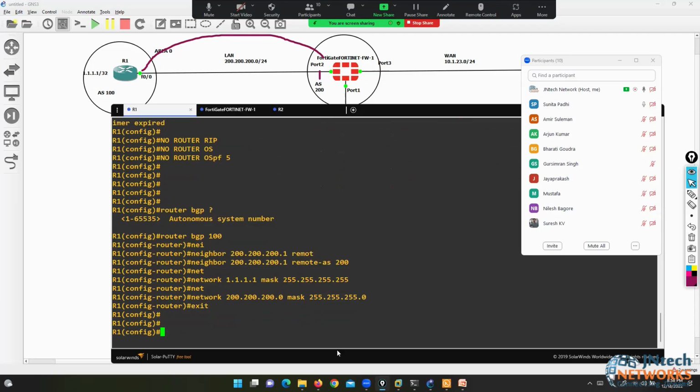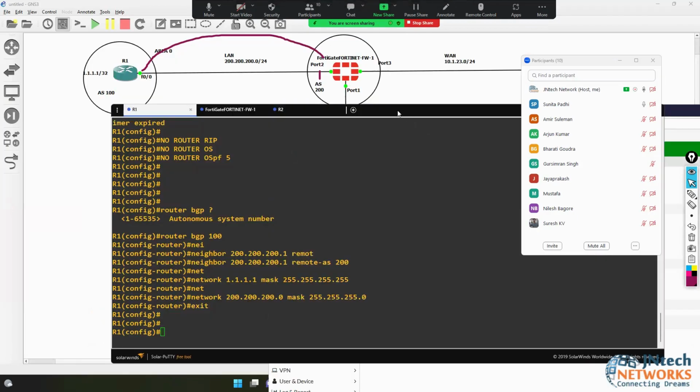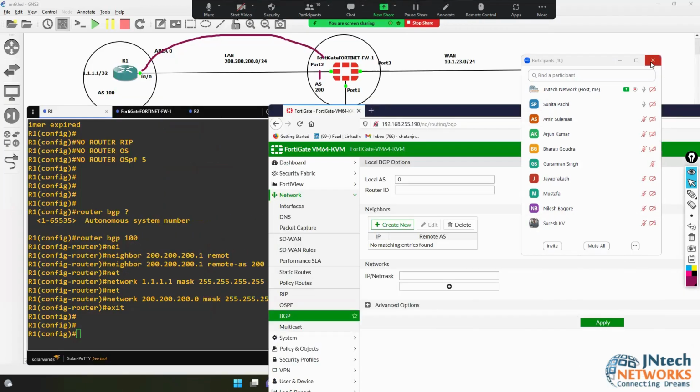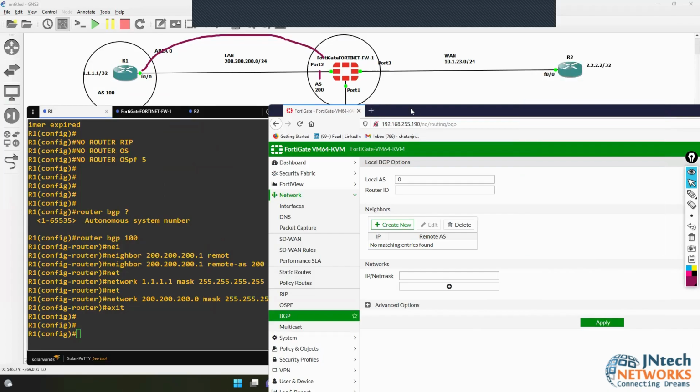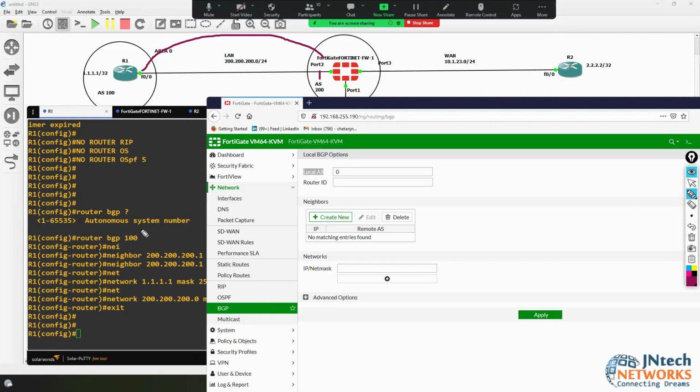On the firewall, we have the same syntax. Let me show you, the same option for BGP configuration. Let's go on to the firewall. First you define the local AS, same as on the router. The firewall is a part of AS number 200, so it's the local AS. What is the router ID? Let's use any router ID.